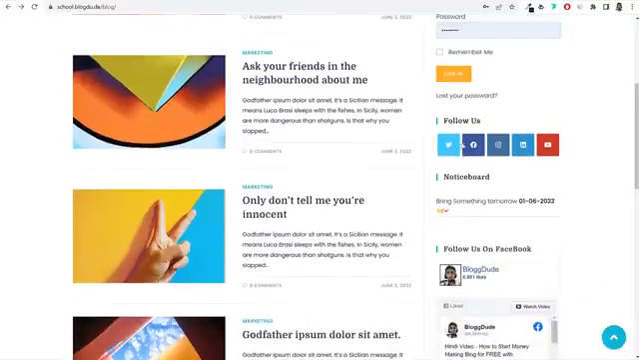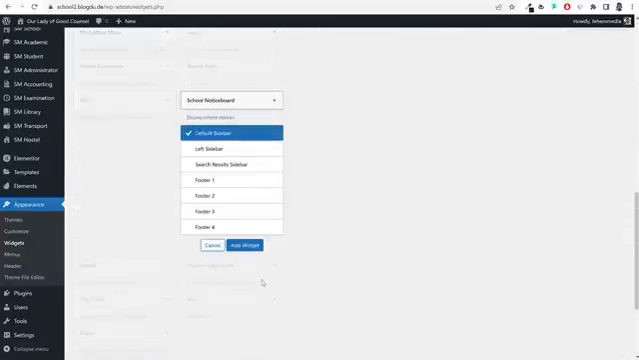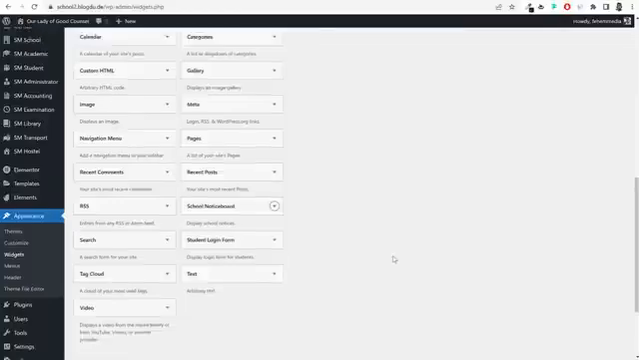And then finally, we have two more. We have notice board and we have the Facebook thing. So first, let's see the notice boards, school notice board. Select this, select default sidebar, click on add widget.